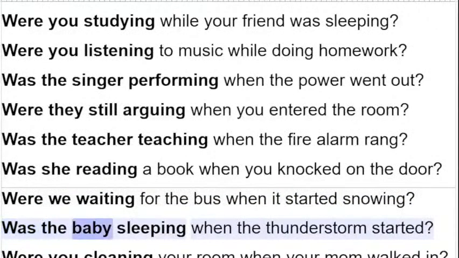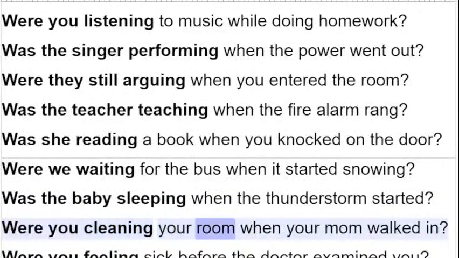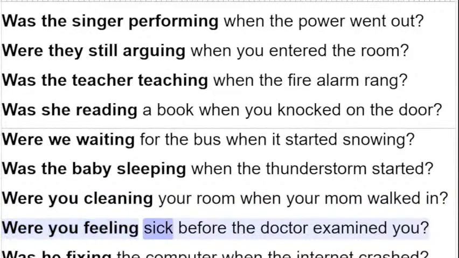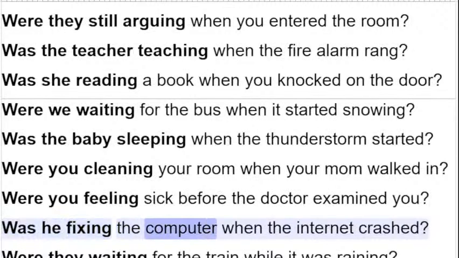Was the baby sleeping when the thunderstorms started? Were you cleaning your room when your mom walked in? Were you feeling sick before the doctor examined you? Was he fixing the computer when the internet crashed?